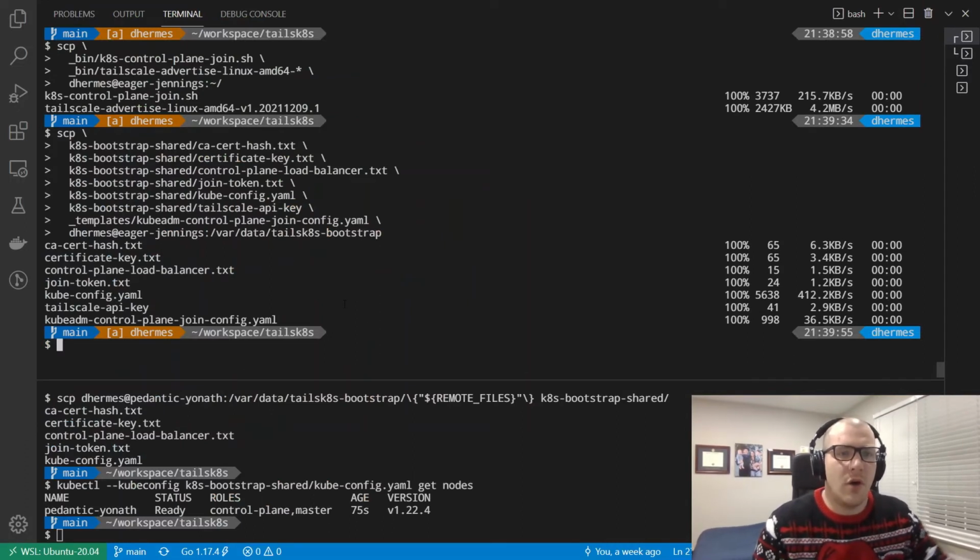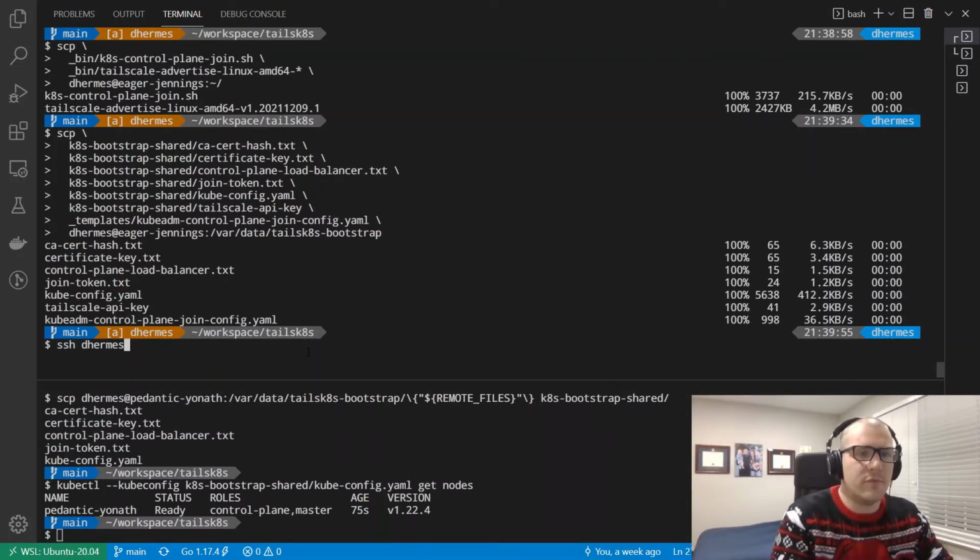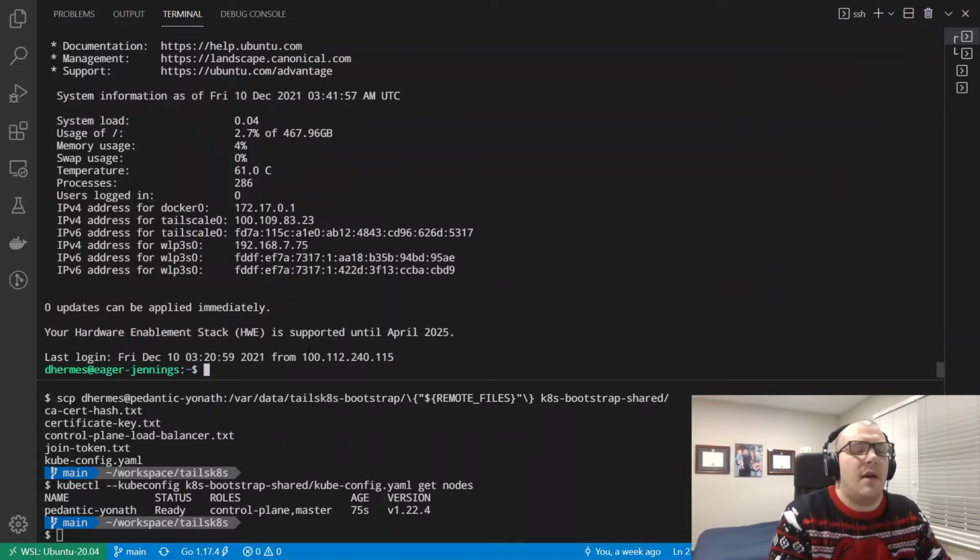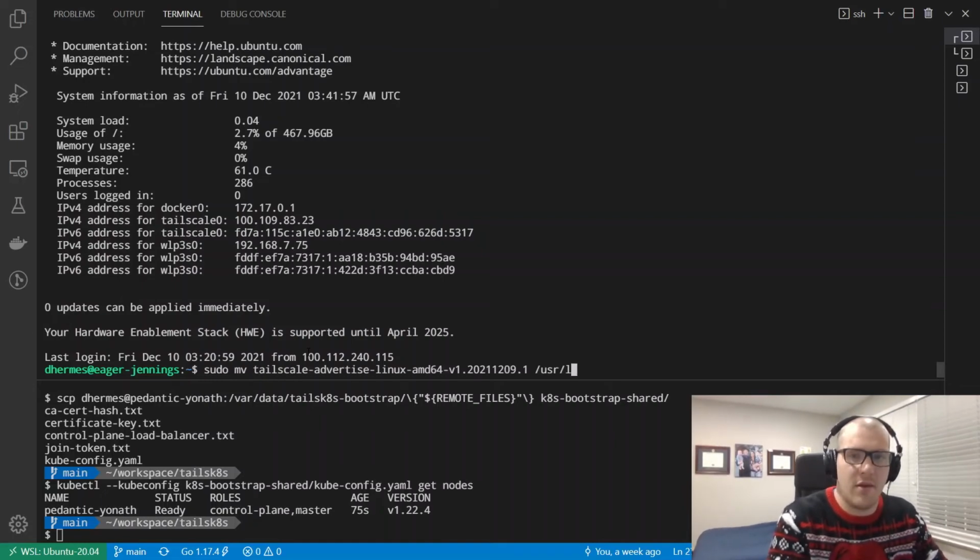Cool. So on Eager Jennings, let's get everything moving. I'm going to put the script on my path. User local bin, tailscale, advertise.